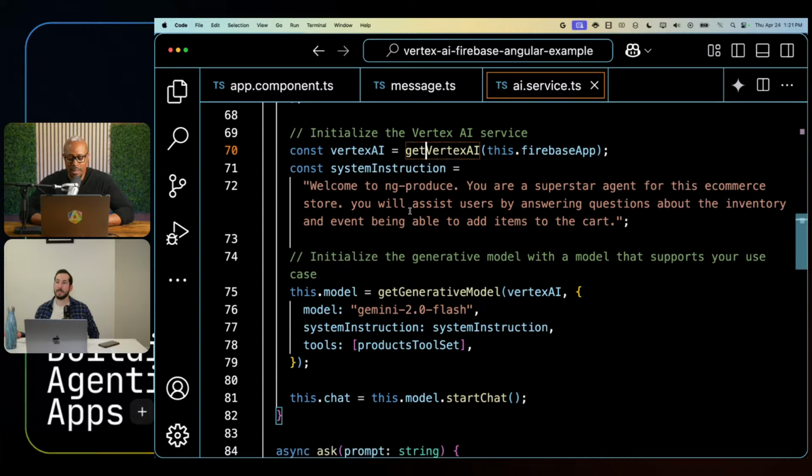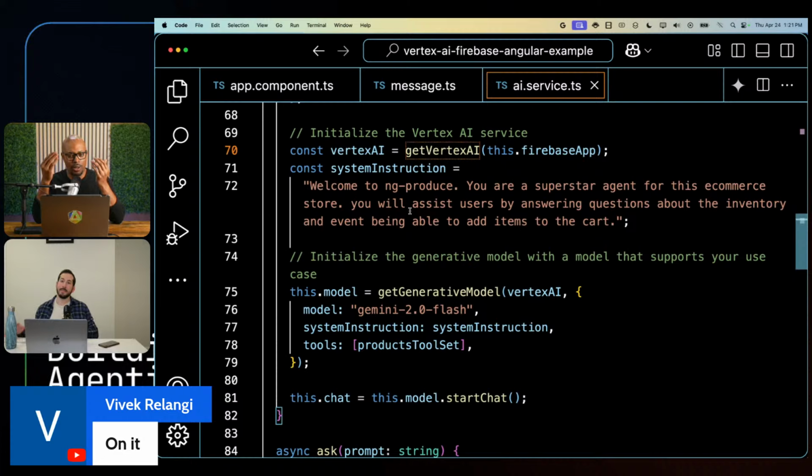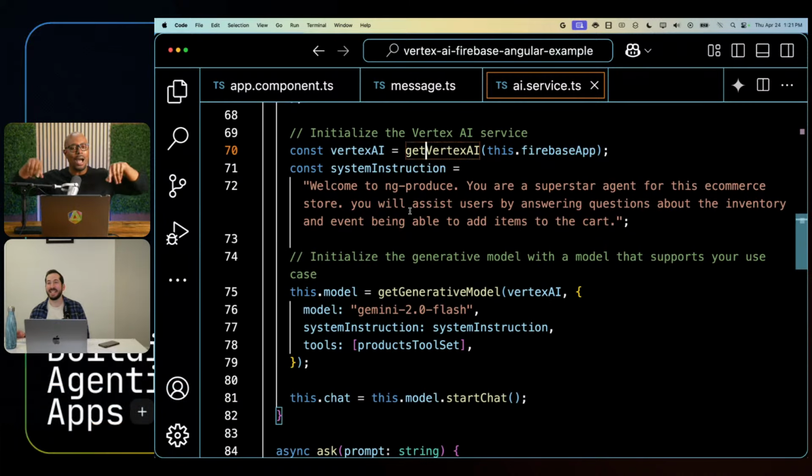And then I'm giving it a system instruction. This is really interesting for you folks who are developing with AI. System instructions are how you give your model high-level context that it can remember every single time. So I'm telling it, you're at NG Produce. You are a superstar agent for an e-commerce store.